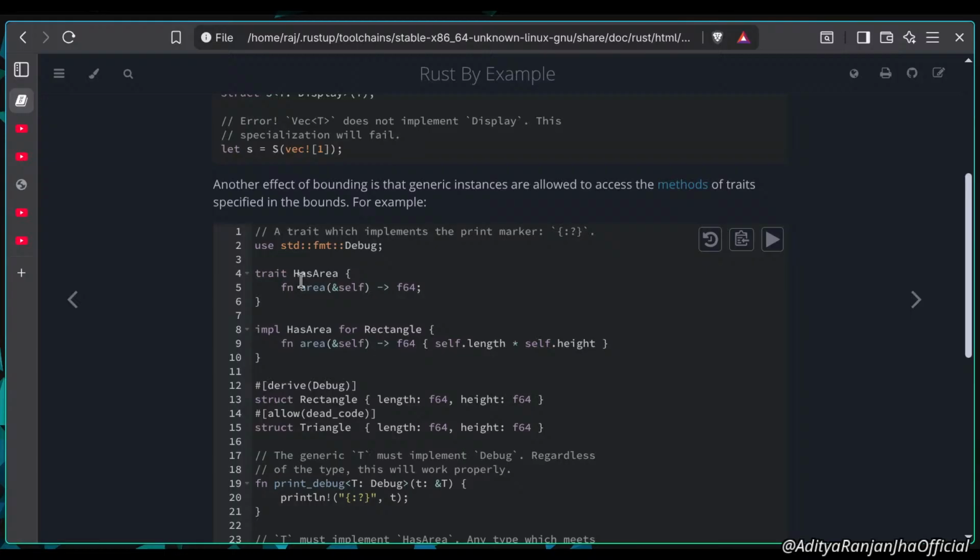It has a trait which is HasArea. Inside that, we have a function which takes self and returns f64. How does it calculate an area? Nobody knows. But we have a trait HasArea. Inside that, we have a method or function which is area, which takes the reference of self and returns f64 directly.